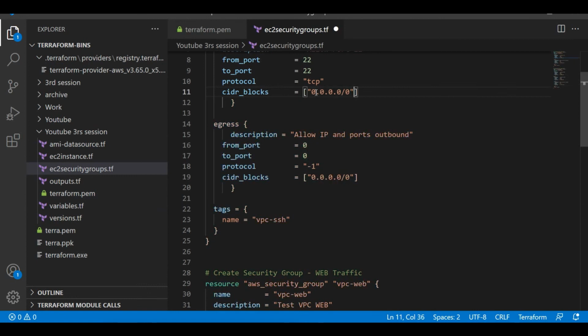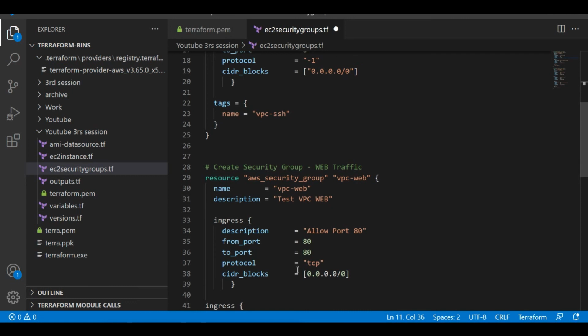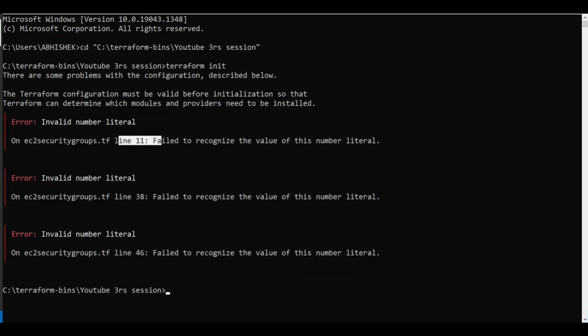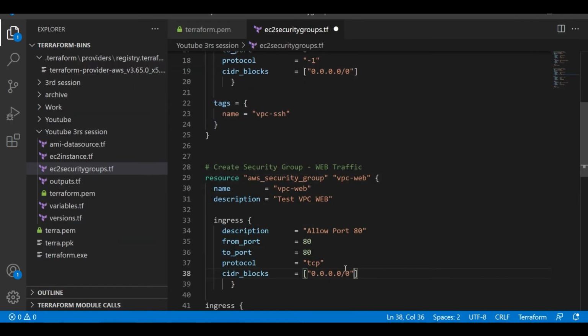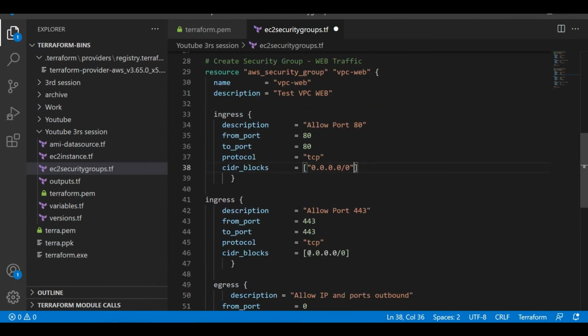So this is fine. And then the other line is line 38. So in line 38 also the same problem. I missed this. Fine. And then line 46. So in line 46 also the same problem.